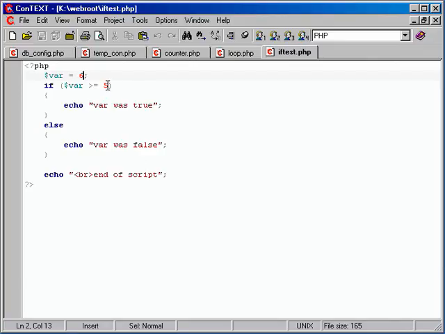Excellent. All right, so what are some other ones? Obviously, we've got the equality test, double equals. We've got greater than or equal to. We've got less than and less than or equal to. Do we have anything else?